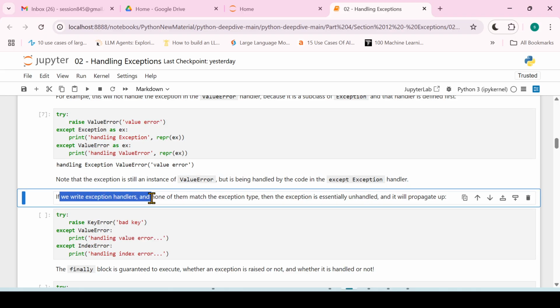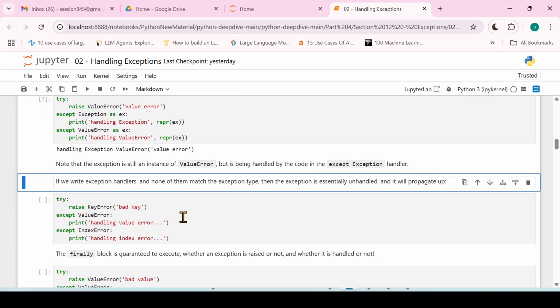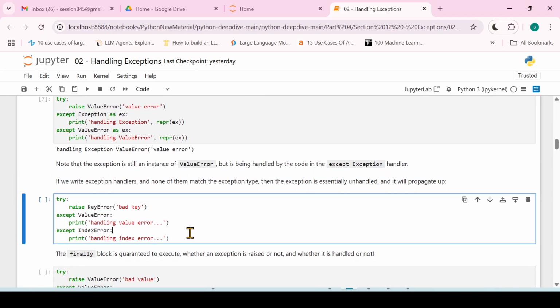If we write exception handlers and none of them matches the exception, the error will propagate to the end of the code. Like here, we are raising a key error, but first we are handling the value error.